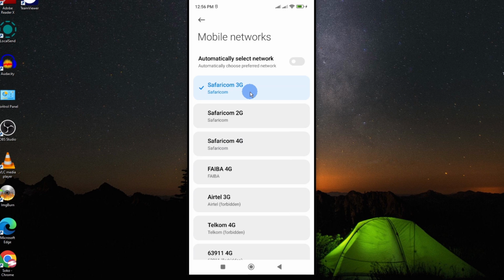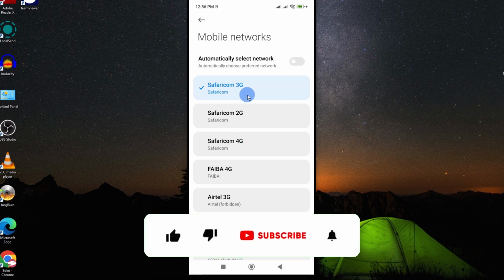As you can see, currently it is set to 3G network, but I wish to switch to 4G network. So to do so, just tap on the preferred network. As you can see, we have the 2G, 3G, and the 4G. So I'll choose the 4G network.